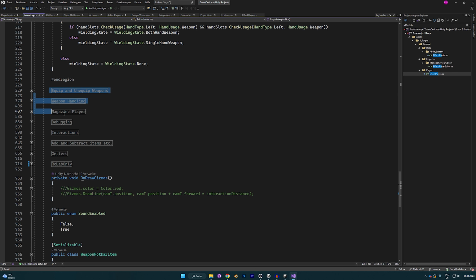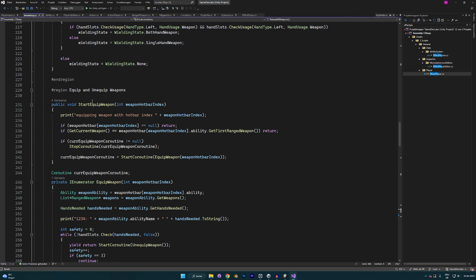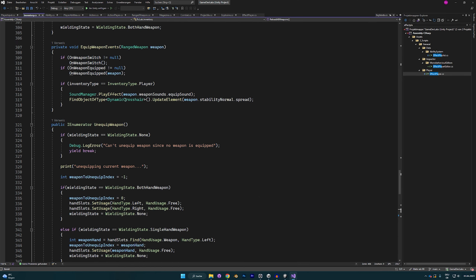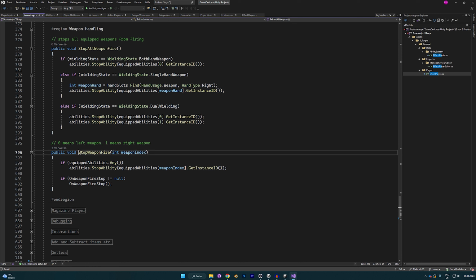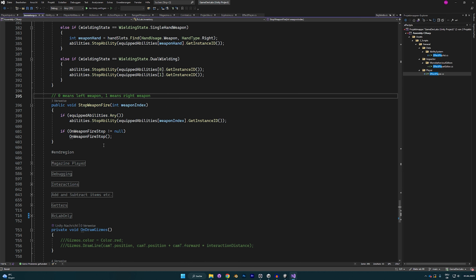And you can basically understand it just by looking at the headlines here. It's handling all of the weapon equipping and unequipping, for example. It has a function called stop weapon fire that is called, for example, when you run out of ammo, so the weapon just doesn't continue shooting.